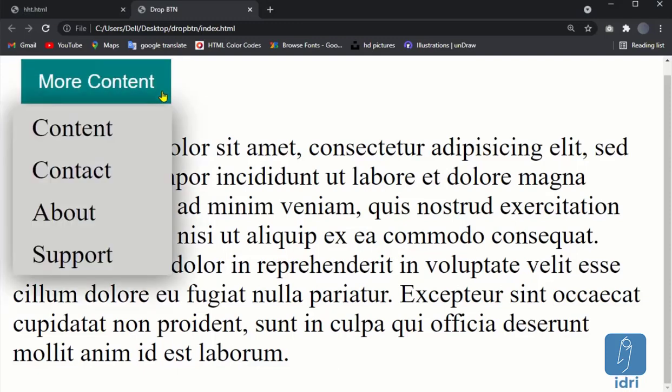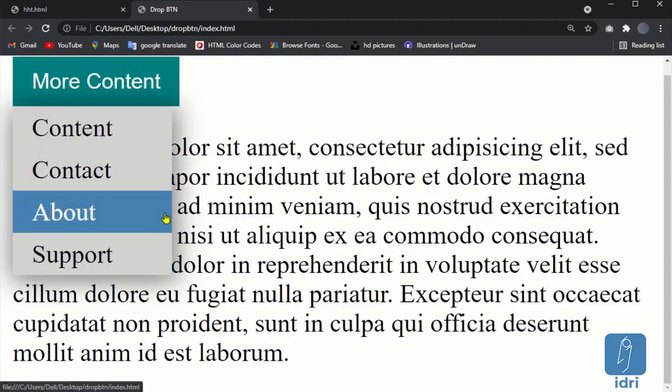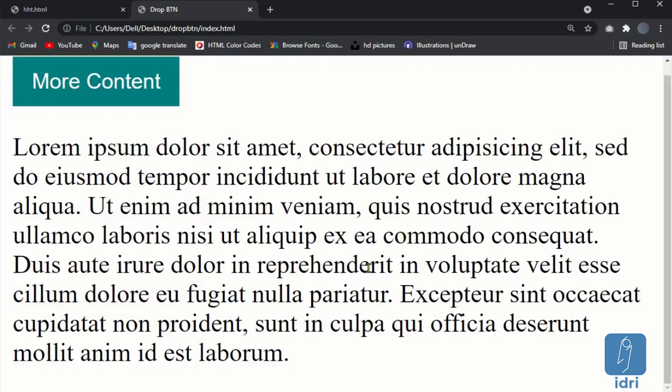But the purpose, as I said, of this video is just to show you how to create the drop button. And we need it to drop down like this and display the drop content to us. We could hide it by clicking on anything, not just the button. I hope you get some information from this video.